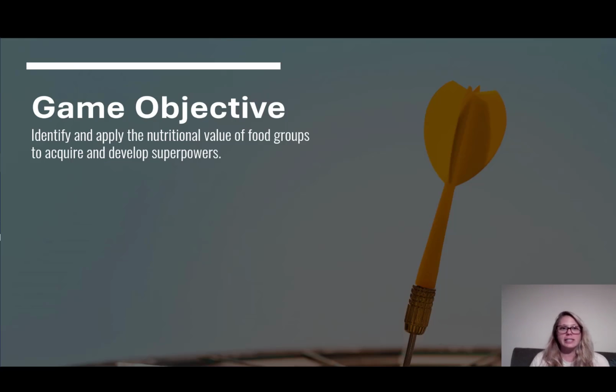The objective overall is to have the player identify and apply the nutritional benefits that you find between the different food groups and decide what kind of superpowers can be created with it. So there is a list of superpowers, there's the food groups, and it's their job to consume whatever food they need to develop the superpower.